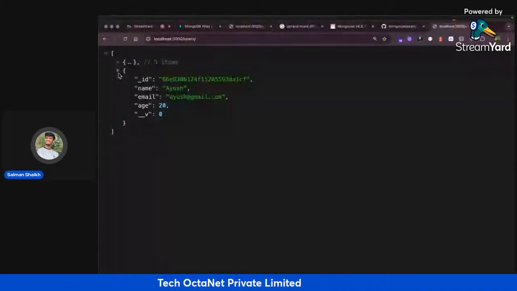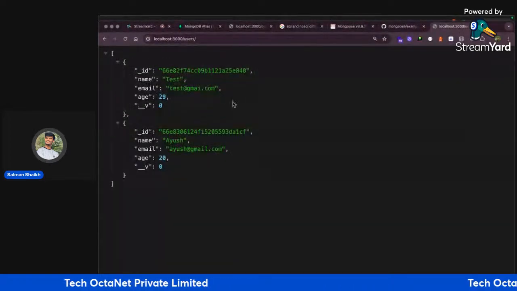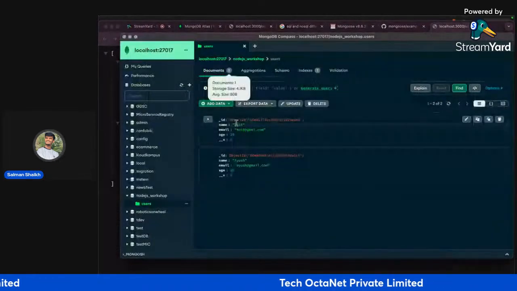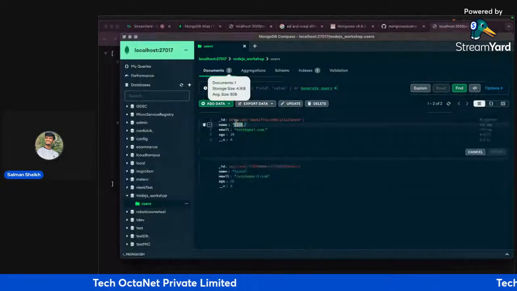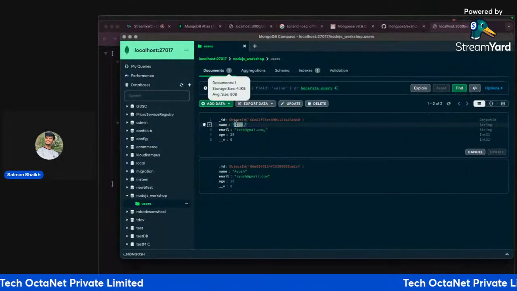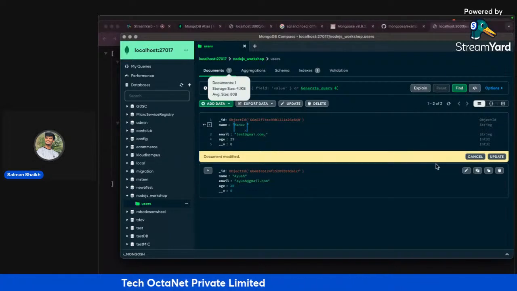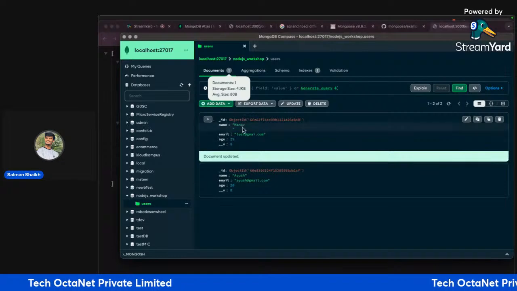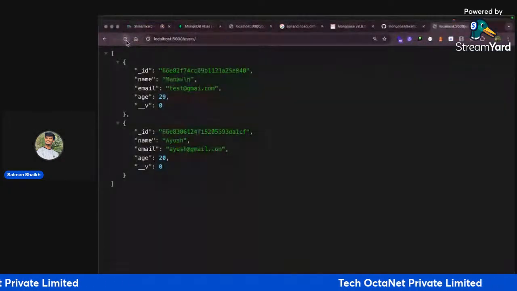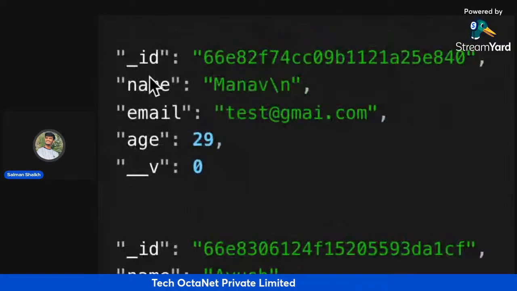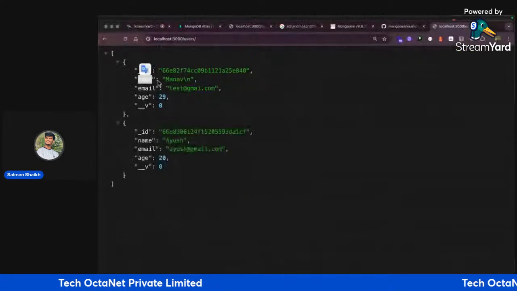So now there are two nodes, and if I change the name of the user in the database, you can see I'm going into MongoDB Compass. I'm changing the name to Mano, and I'm going to update this. Now the name is updated, and we'll refresh this. You can see the name Mano is there, because we updated the database from MongoDB Compass, which is like our database console.